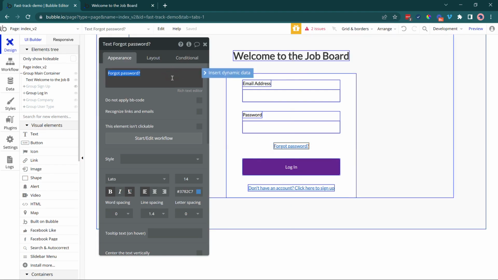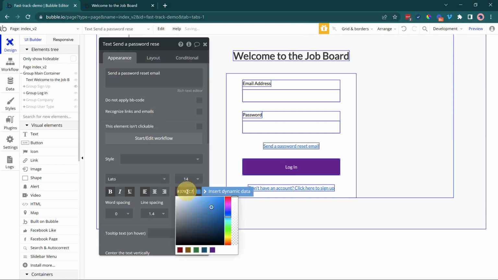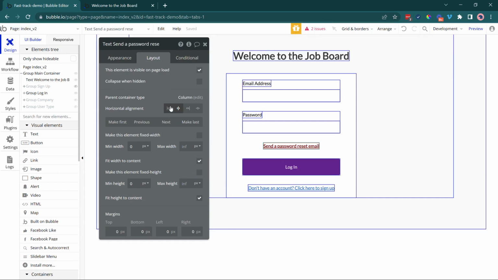Here's what I'll do for this, just so you can see what the workflow ultimately needs to be. I'm going to change this back to send a password reset email, and I'll change the color of this, and maybe we make the alignment. I guess we can keep it centered there.